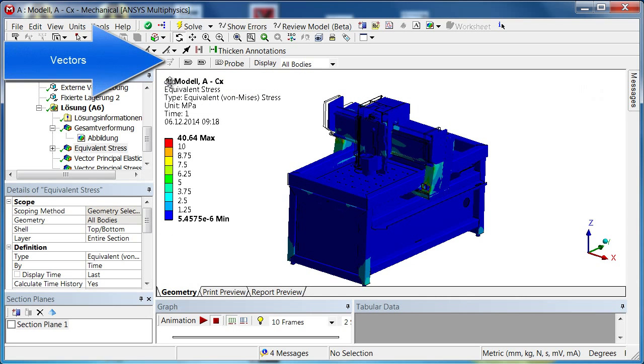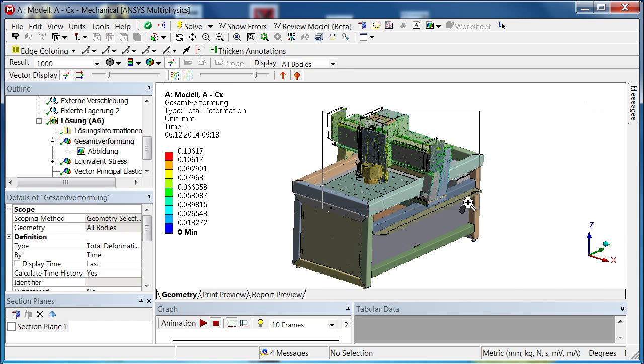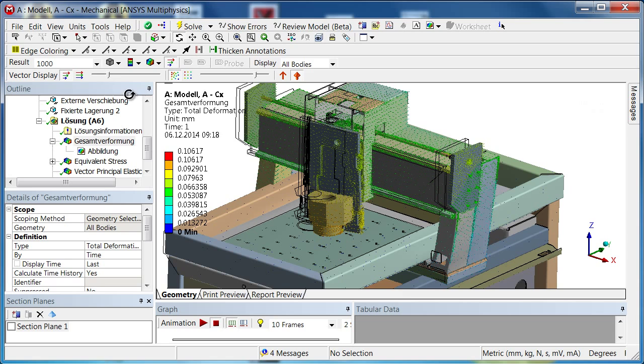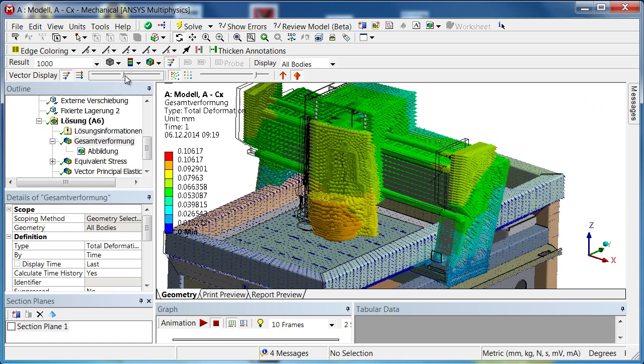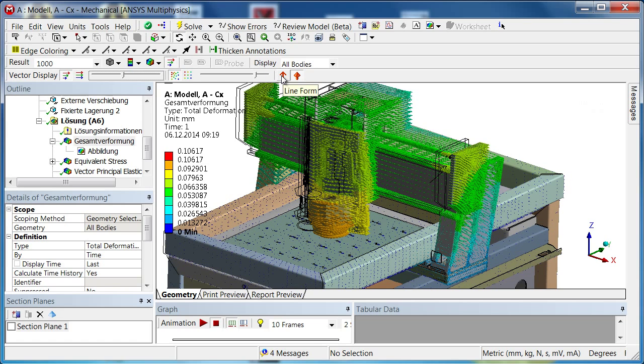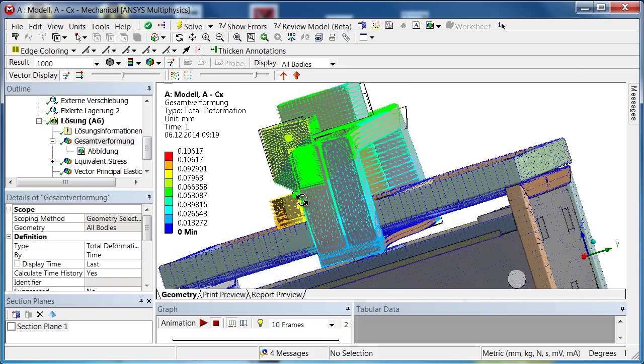As well as a model based on color distribution, you can also have a vector-based illustration. And you can alter the dimensions. And change the illustration method, using the 3D and 2D arrows.